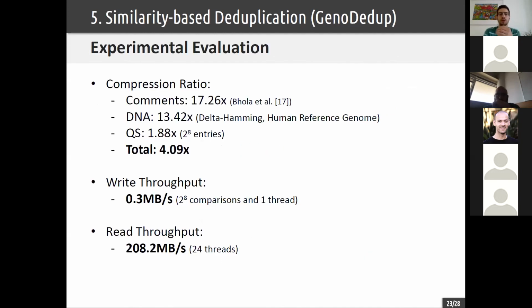So our experimental evaluation has resulted in the following. Our compression rate reached, separately on each type of data: for comments, we used Bolan et al., which is 17.26 times of compression. For the DNA, with the human reference genome and our Delta Hamming, we have reached 13.42 times of compression. And for quality scores, with only 208 quality scores entries candidates, we have reached 1.88 times of reduction.